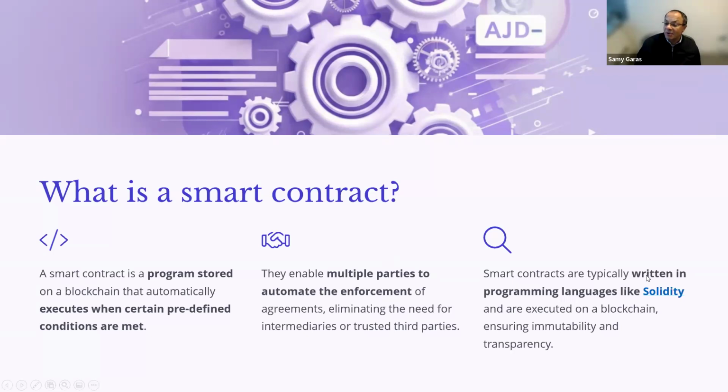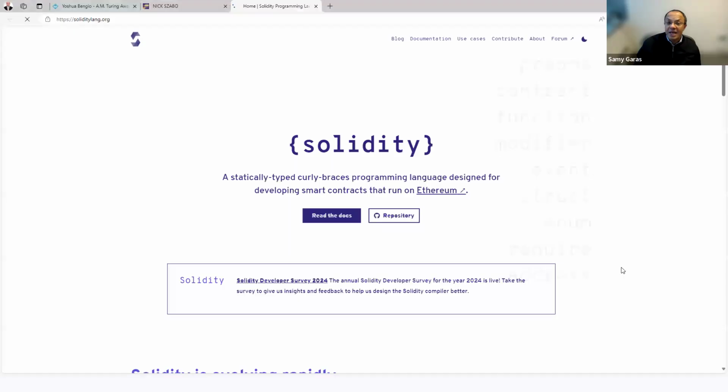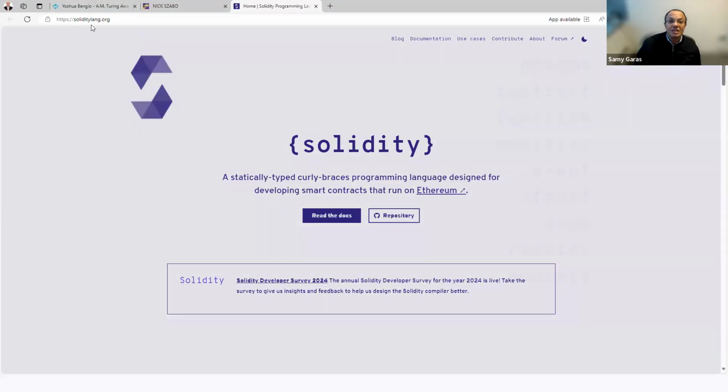Smart contracts are typically written in Solidity. And I put here soliditylang.org. As you can see, Solidity seems very close to JavaScript. It's meant to be for smart contracts, and it runs on Ethereum, which is the other platform that came after Bitcoin. And I encourage you, honestly, if you would like to know more about this, to navigate the website and learn something about this programming language.